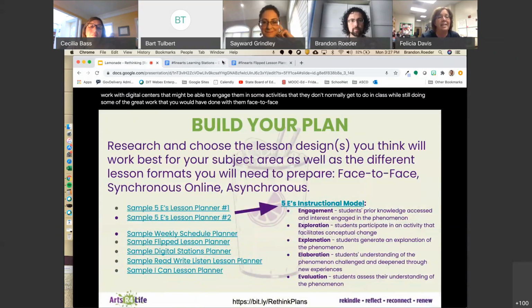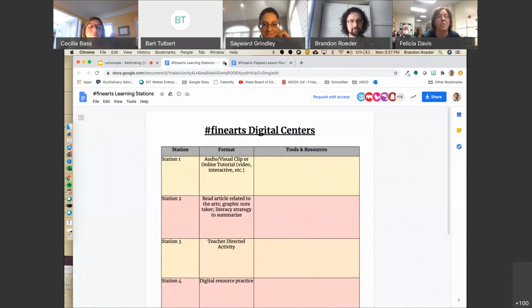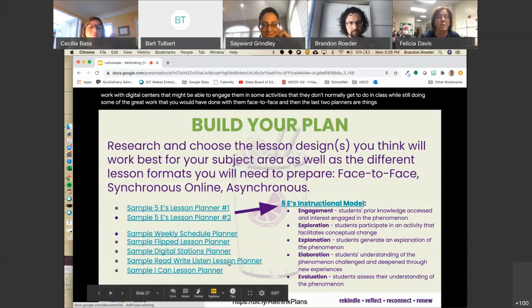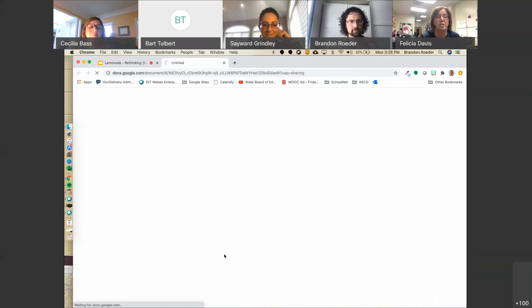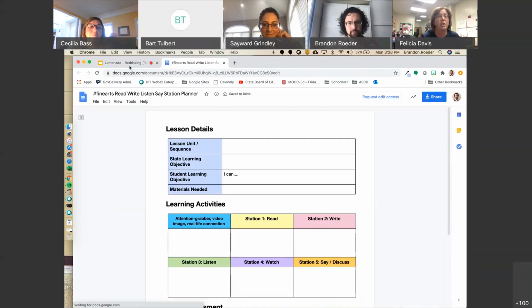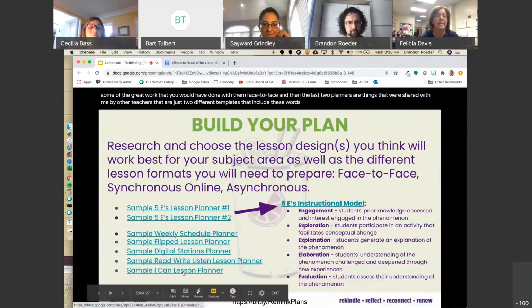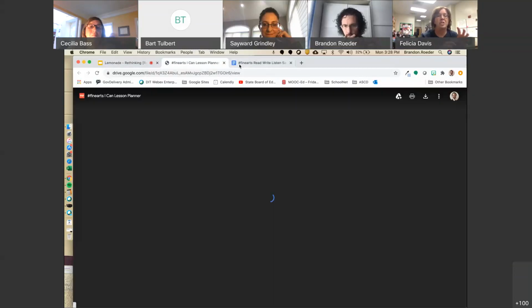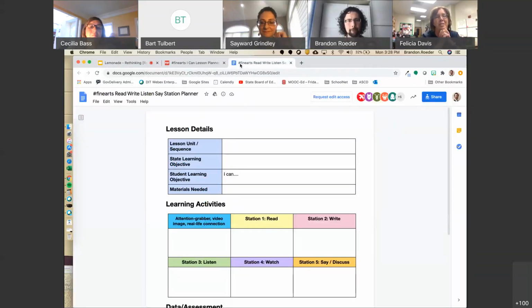And then the last two planners are things that were shared with me by other teachers that are two different templates that include these words: read, write, listen, watch. It's just a way to decide how would you do different digital stations or different sections to your virtual work. So if you wanted to do something like this while you're teaching kids synchronously, don't think you need to talk the entire time you're meeting with them.